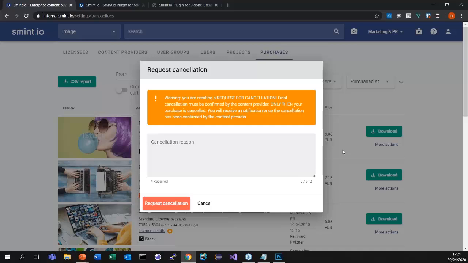Please note, if you request a cancellation here, this is, as I said, just a request for cancellation. The cancellation is really done only when we confirm it, because it could happen that the content provider says no, or there needs to be some negotiations or something like that. So once the cancellation is confirmed, you will get a notification that it's confirmed, and then it's really done.